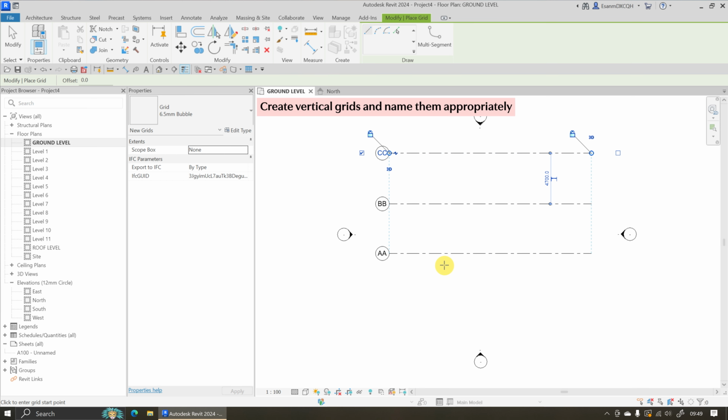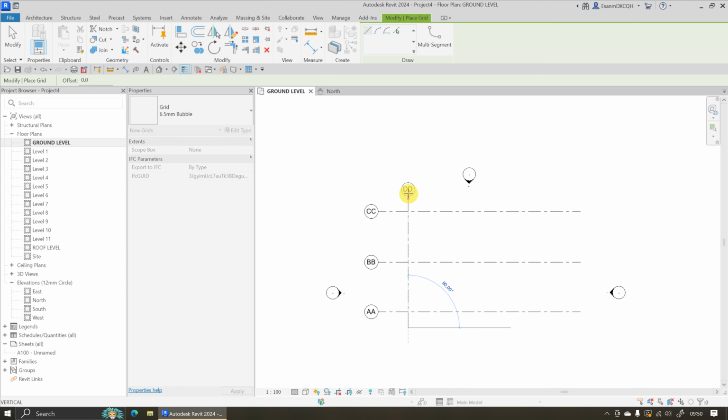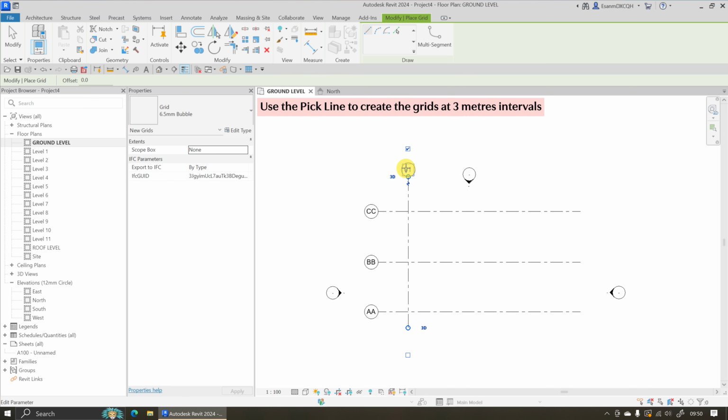Now let's create a vertical grid. This time around, I will designate the identifier directly from the canvas. Use the pick line to create the grids at 3 meters interval.